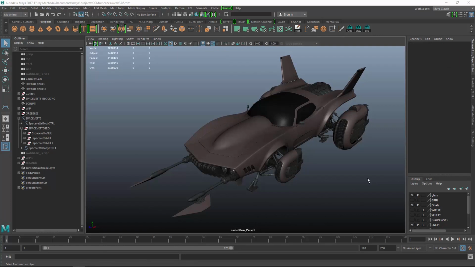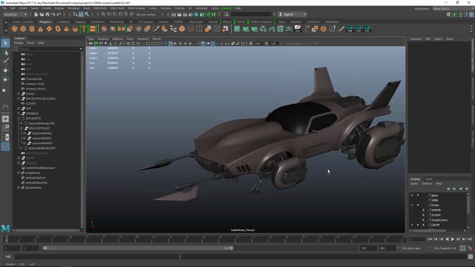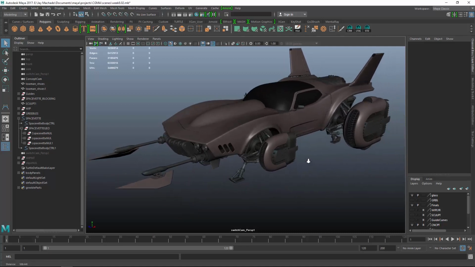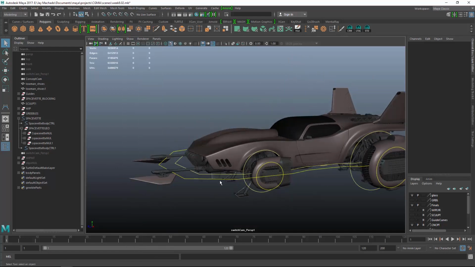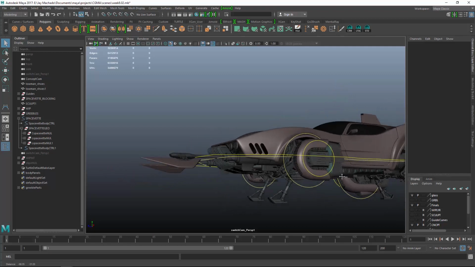Alright, so here I am in my space vet scene. I'm ready to add some cables and wires and tubes and pipes. But before I begin, there's one thing in this scene that's going to make working with curves difficult, and that is that in the show menu we have NURBS curves turned off. So I'm going to want to turn that back on. And we'll see our guide curves, but we're going to just have to ignore them.